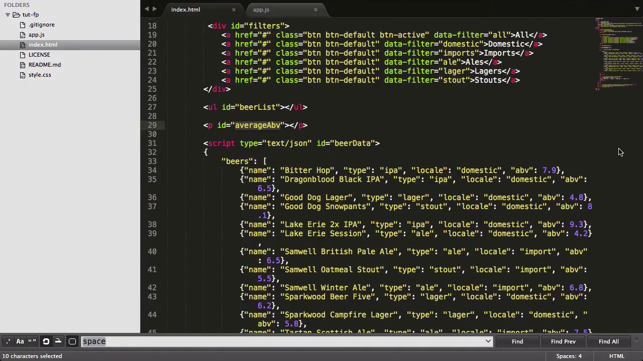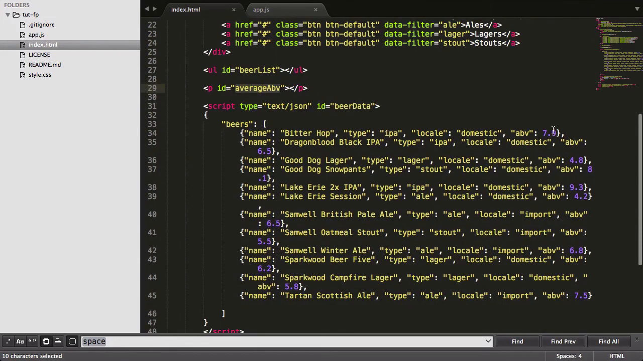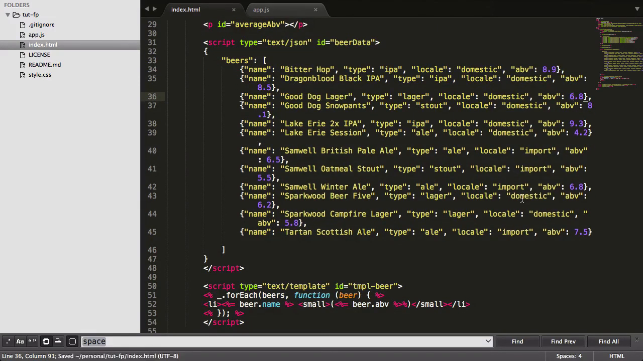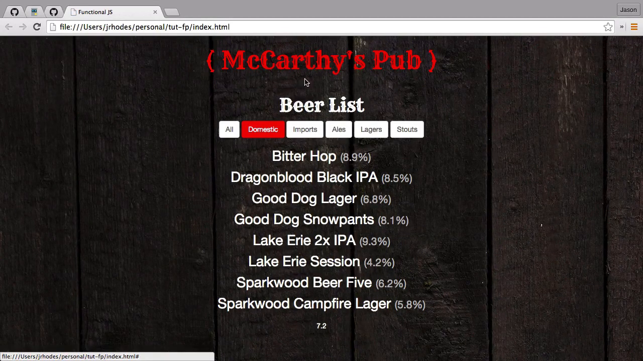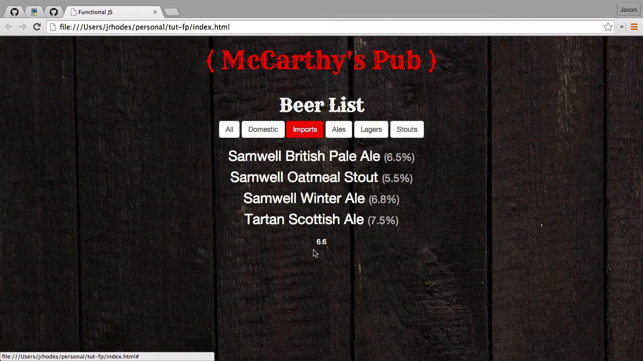And of course, we could play with these. We can make a few of our domestics go up. So we'll make this one be 8.9. We're going to have a really rowdy bar. This one's domestic, so let's make that 8.5. This one's domestic. Let's make this 6.8. All right, so we just pushed up a couple of our domestics. And if we refresh now our average is 7. Our domestic average is 7.2, and our import average is still 6.6. So we're verifying that it is working.